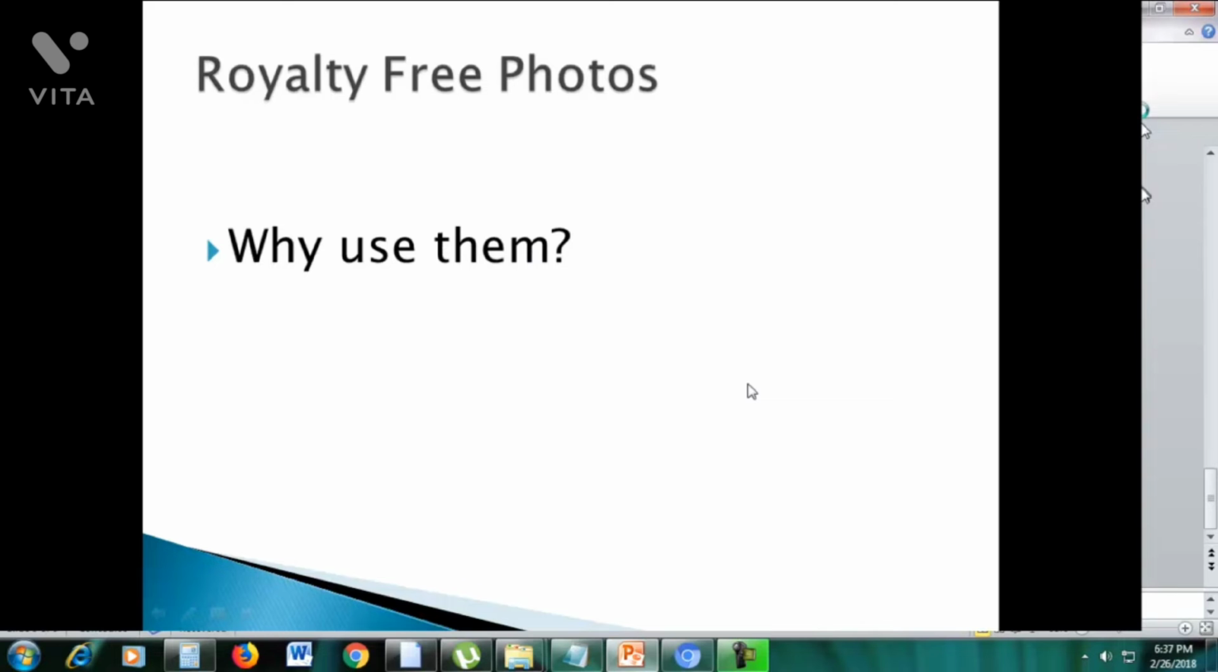So why use royalty-free photos? It's because photos have licenses, and you can't just go to Google image search and steal some photos. You can't do that because you might get in trouble. If the owner finds out that you're using their photos without their permission, then you might get sued. So it's important to get royalty free photos.